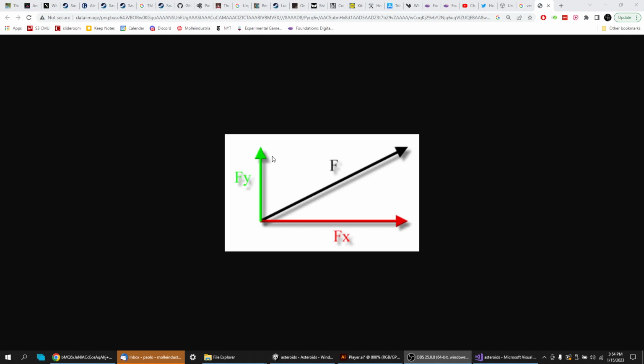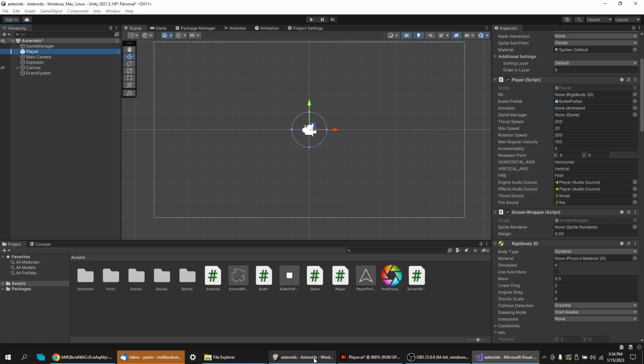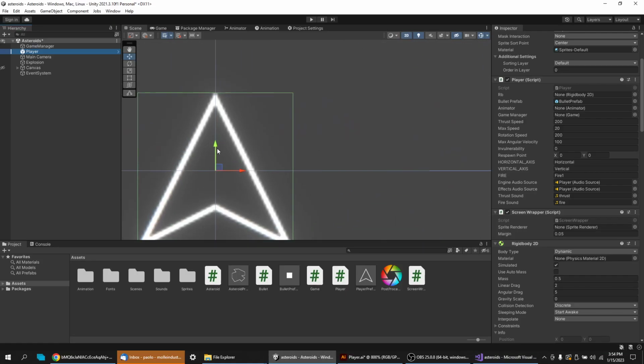Imagine one person is pulling a rope this way, and another person that is much stronger is pulling the rope this way, and both ropes are attached to some weight here. The resultant of the force will move this way. So that's kind of what happens here essentially. In order to add a force, I need the x and the y component. And the x and the y component in my case will be related to the direction of the spaceship. So in this case, the up direction.